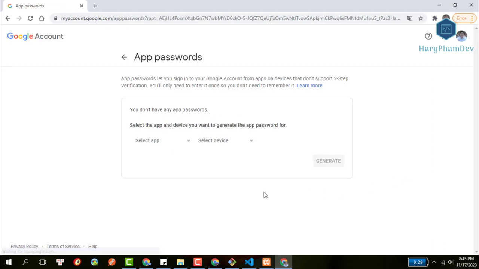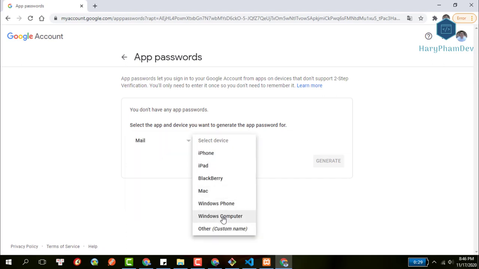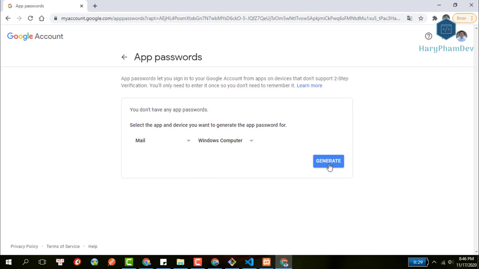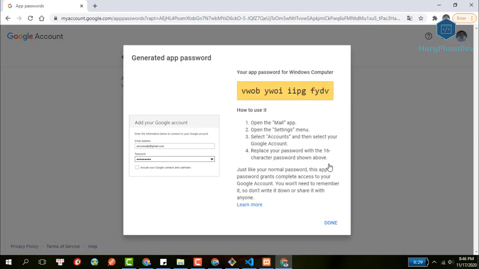On this screen, you will create an app password for your Gmail account. Remember, the app password can be used to log in to your Gmail account, so keep it secret. Select options like below, then hit the generate button. Your app password will be shown here in the yellow section with 16 letters. Copy this one and update our project.